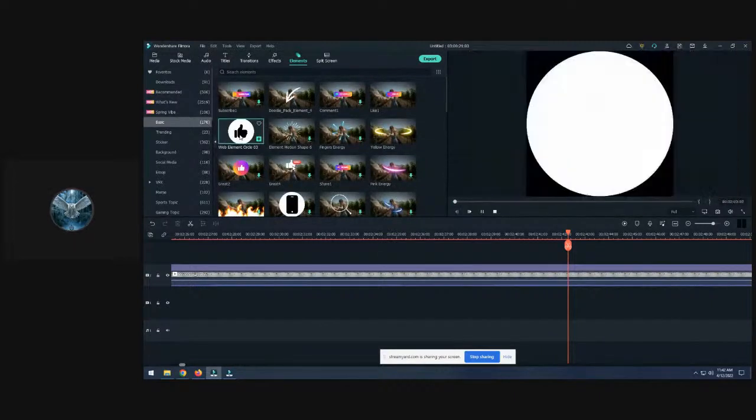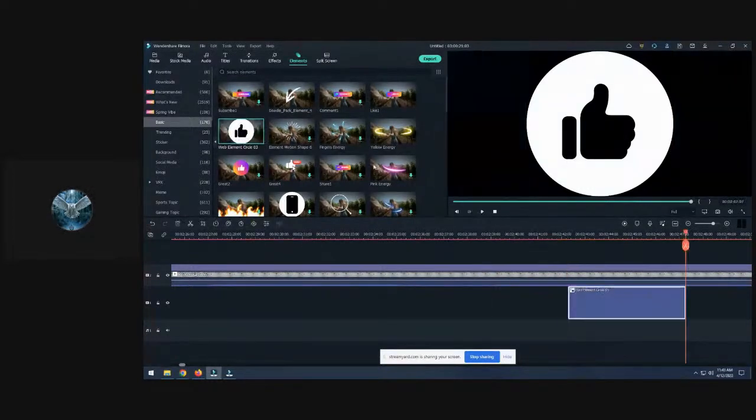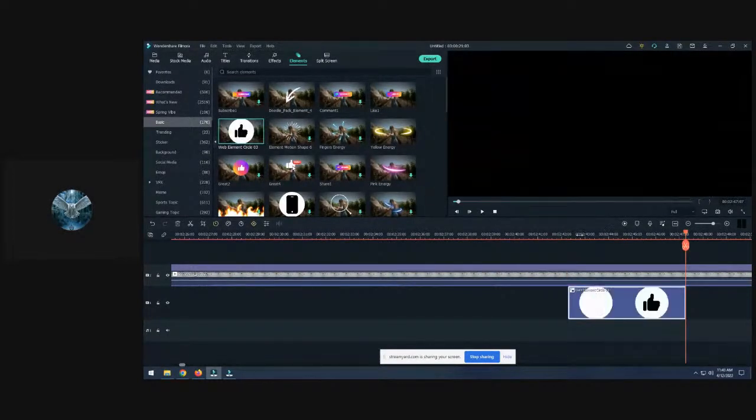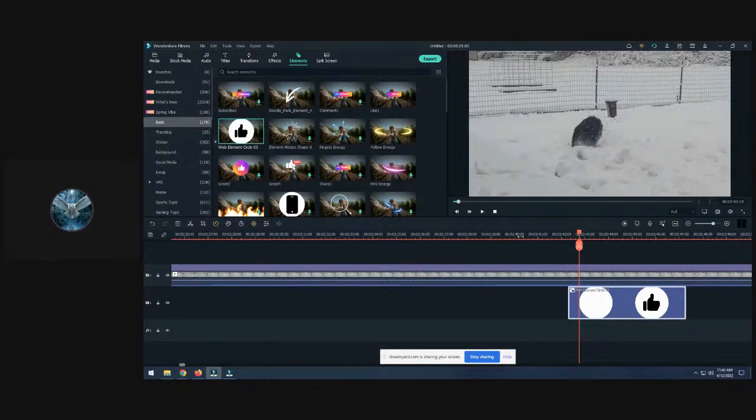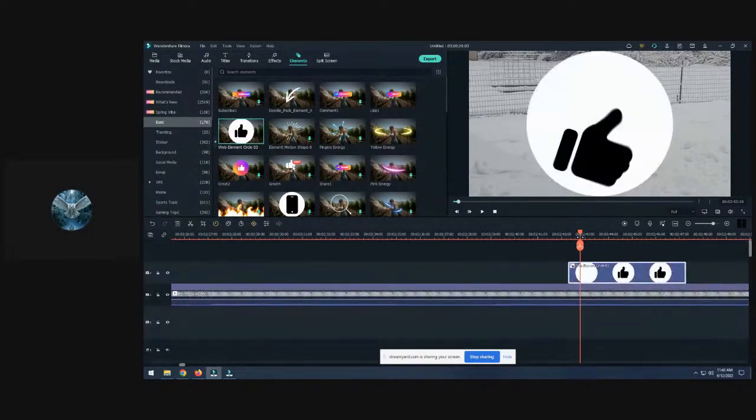This is called a web element. And what I can do is incorporate that just for a few frames here. It's actually, I want it up here. I like them on top.